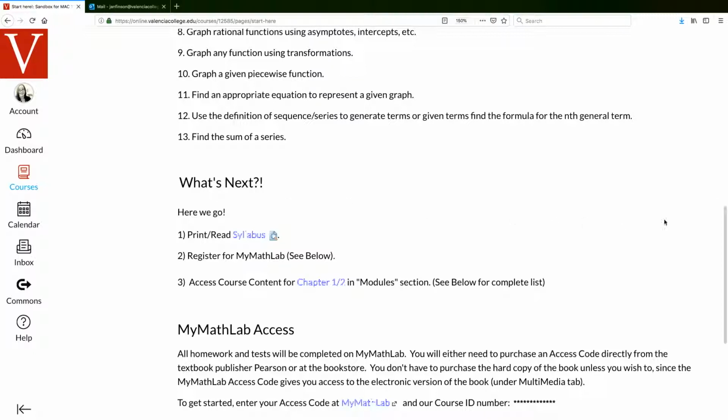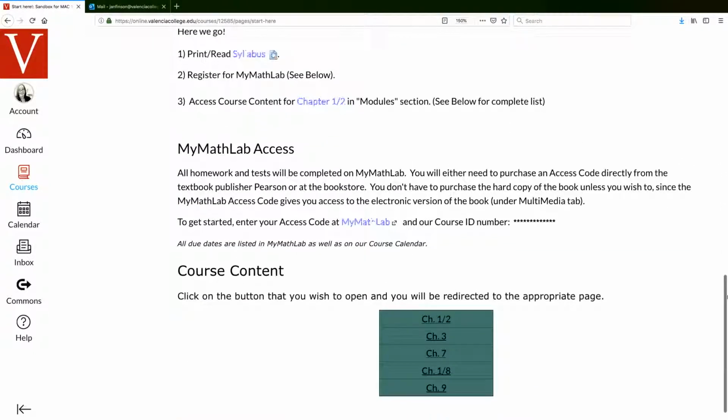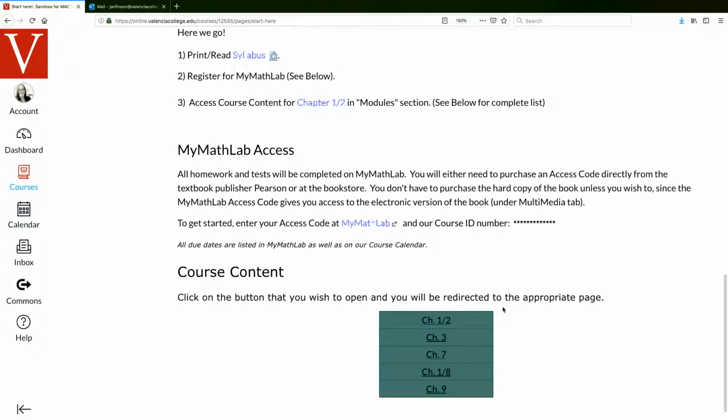That's where you're going to print out that syllabus, your course calendar will be there, and information about registering for My Math Lab, as well as another place where you can click on the chapter notes to get started. On those chapter notes, by the way, that's where you're going to find any videos for the course.